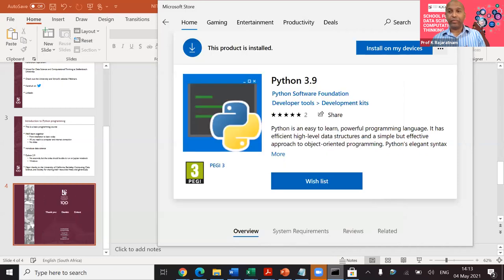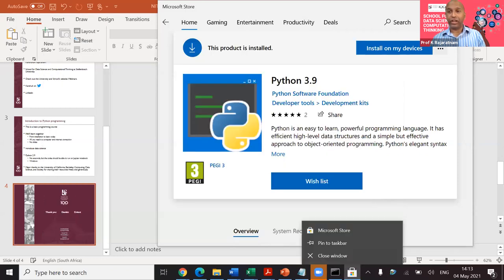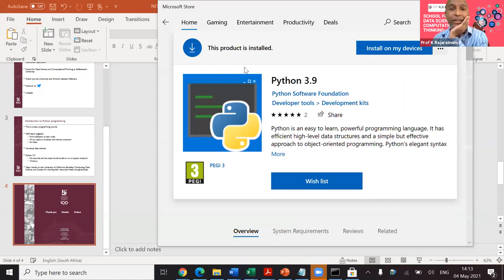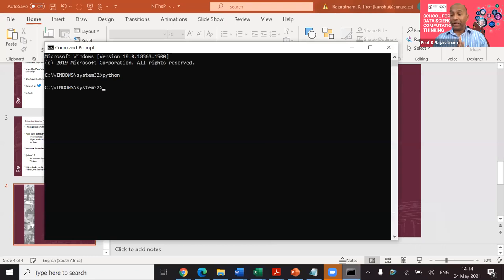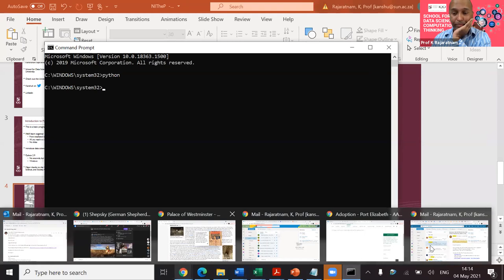Now it says on my screen, I'm just going to close a chat window. It says the product is installed. If you look at my window now where my cursor is, it says the product is installed, which means my Python 3.9 is installed. So I'm going to close that window. And then I'm going to go back to my black screen, right? I'm just waiting a minute so everybody catches up.